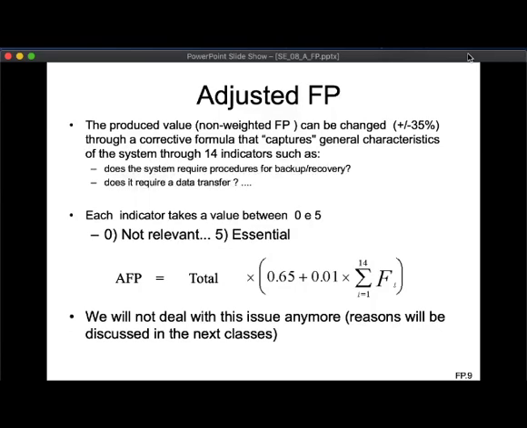This gives you a 1%, basically, 0.01 for this linear combination, and you add 0.65, and then you multiply this for the total. This was the original proposal of the adjusted function point.